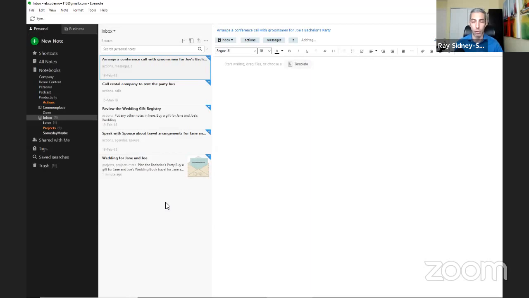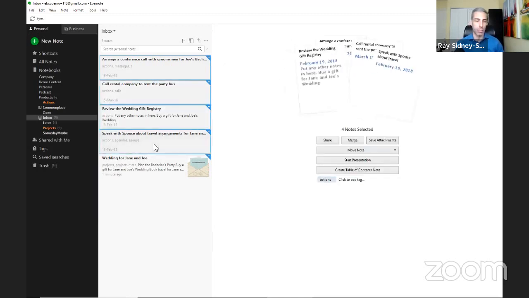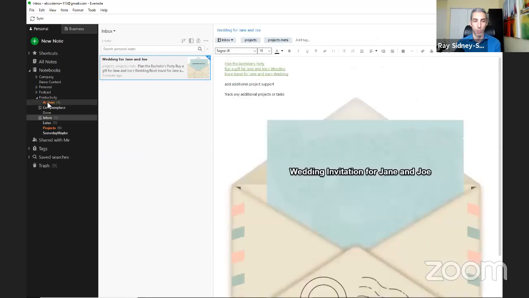So I'm going to now pre-flight my system with actions that are resident within the project for getting those things moved forward. And so here go 4 different actions: arrange a phone call, speak to my spouse about travel arrangements, and so on and so forth. I've tagged all of these actions, and now I've thrown them into the actions notebook. Voila, our projects are now in our projects, our actions are in our actions, they're tagged appropriately.